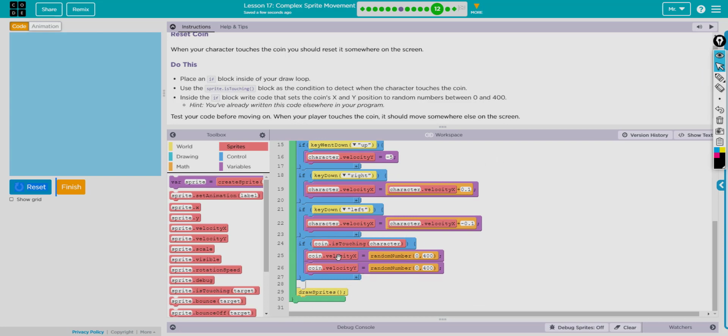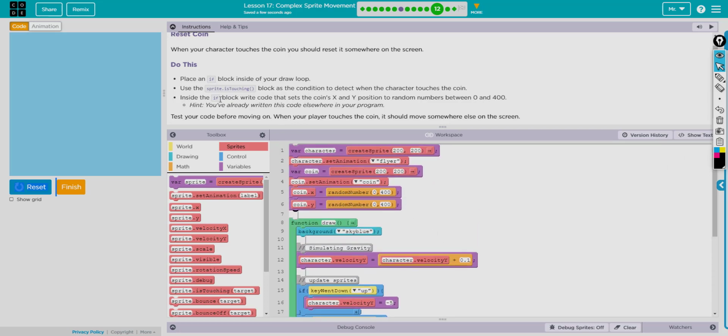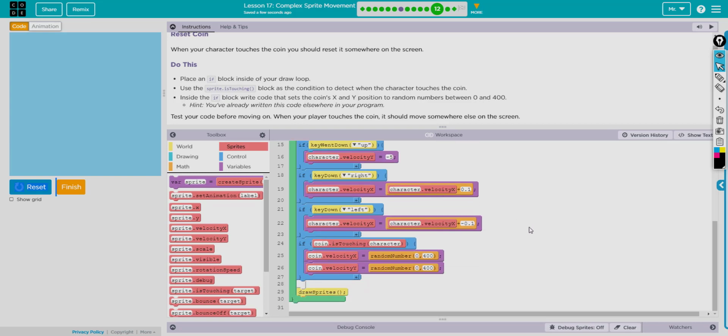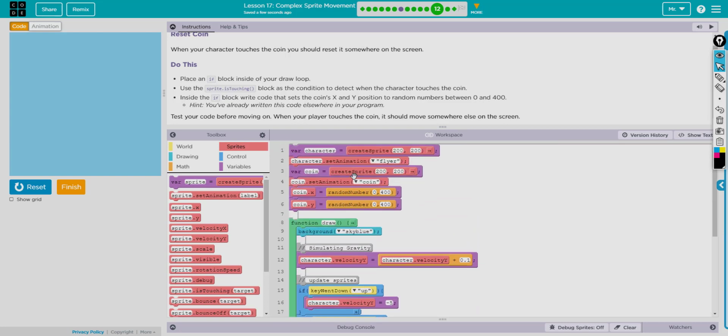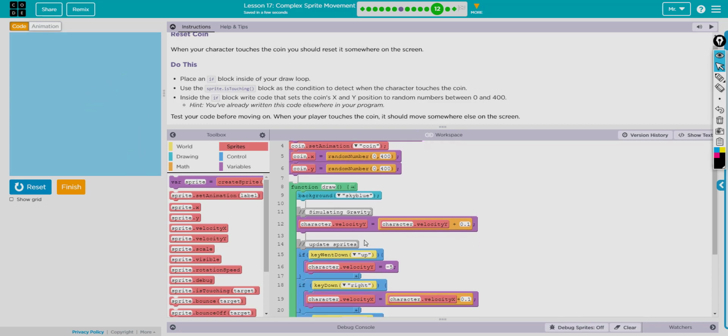Okay, still not working. Let's take a look at what's going on. What did I do here? If the coin is touching the... I wonder if this is why I should change it. No, that shouldn't matter. If the coin is touching, X and Y position changes again. It should move somewhere on the screen.